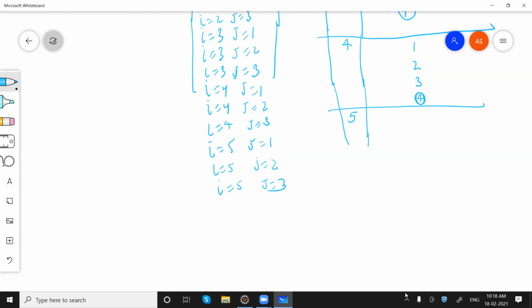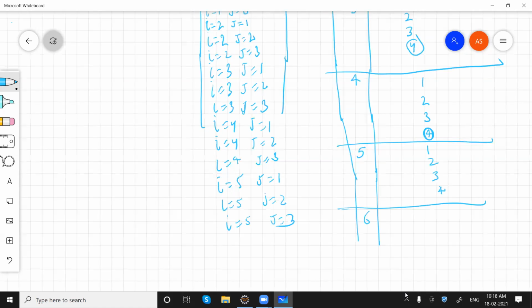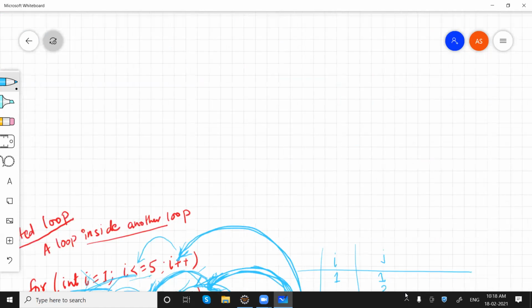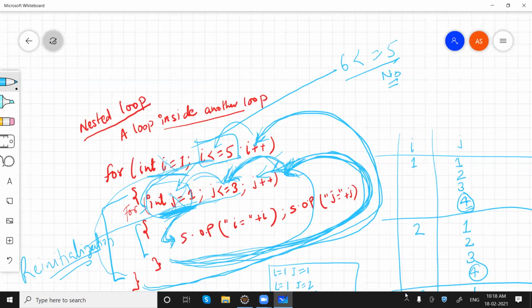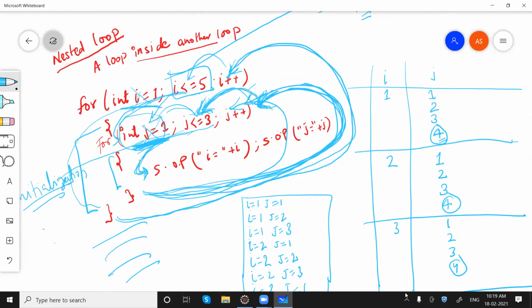Then 1, 2, 3, 4. After this step, i will become 6. Now if we go back and check the condition, what we are saying here at this point is, if 6 is greater than or equal to 5, no, that means the outer loop is completed now. That means the rest of the instructions, like there might be an instruction here at this point, will be executed. The loop has been finished now.